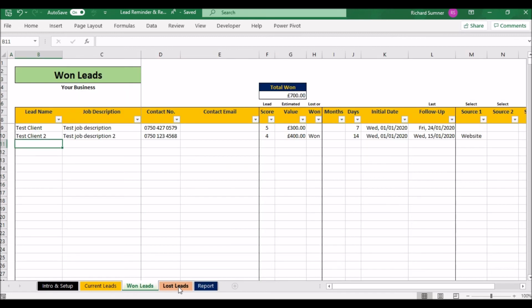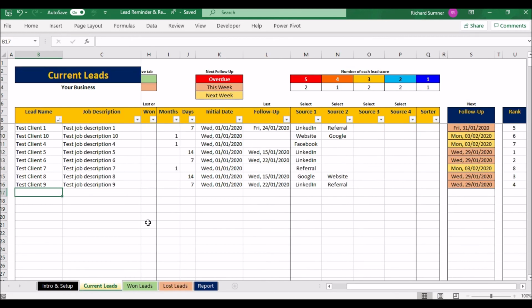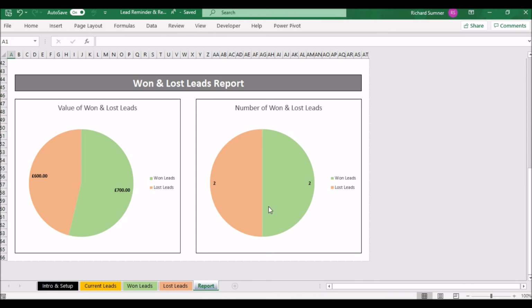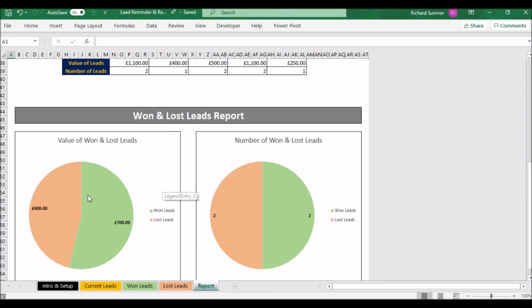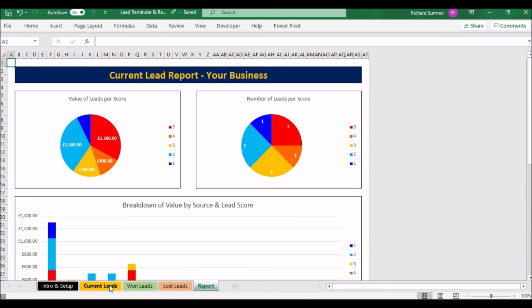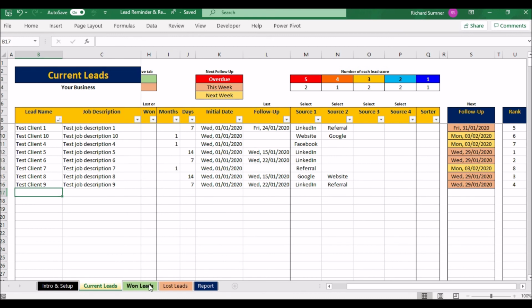And this is literally what's on these two pages. So it doesn't include won and lost stuff in here that hasn't been copied across. That's why it's important: as soon as you win or lose it, get it off this list, get it onto one of these two lists. And then as you can see, it tells you the number and it tells you the value. So you can just come down here and see of your leads, what kind of success rate you're having. So this report here is all automated based on what's on here and what's been moved across.